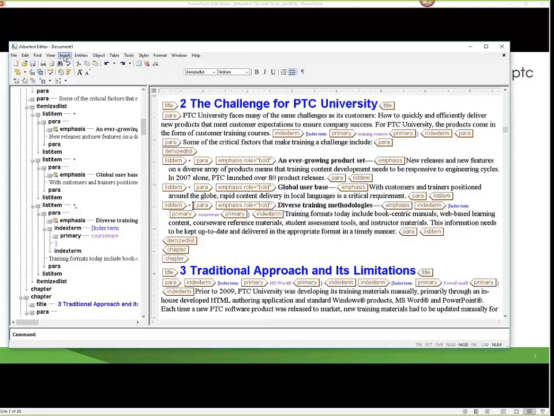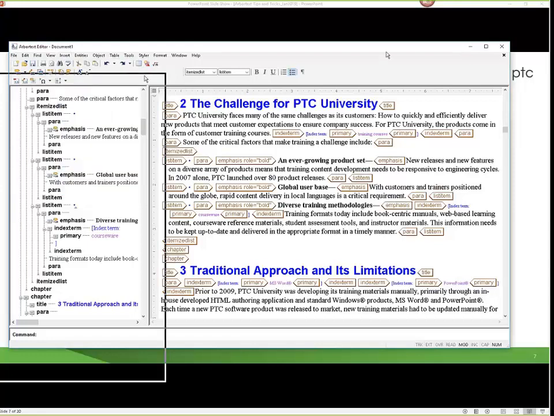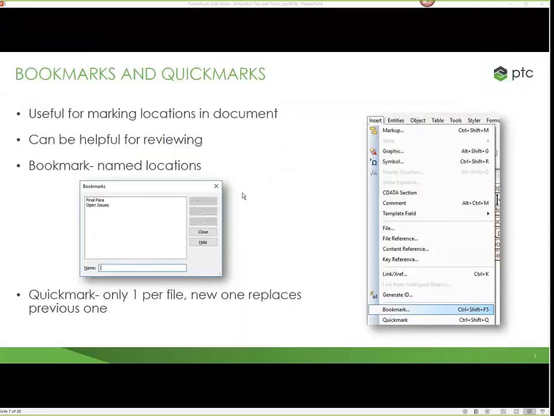As I said, quick marks are a one-shot deal. You don't have to label them. You don't have to do anything. This is a very dynamic way to create that location marker. So that's quick marks and bookmarks for any folks that may not have had the opportunity to use those.